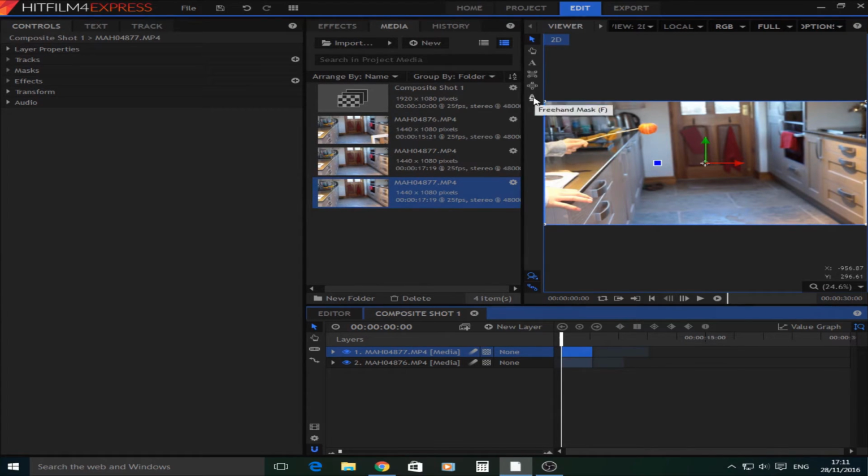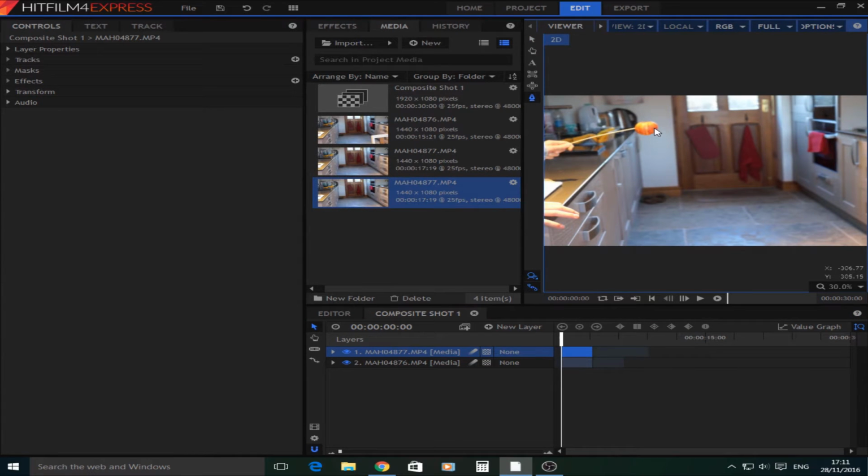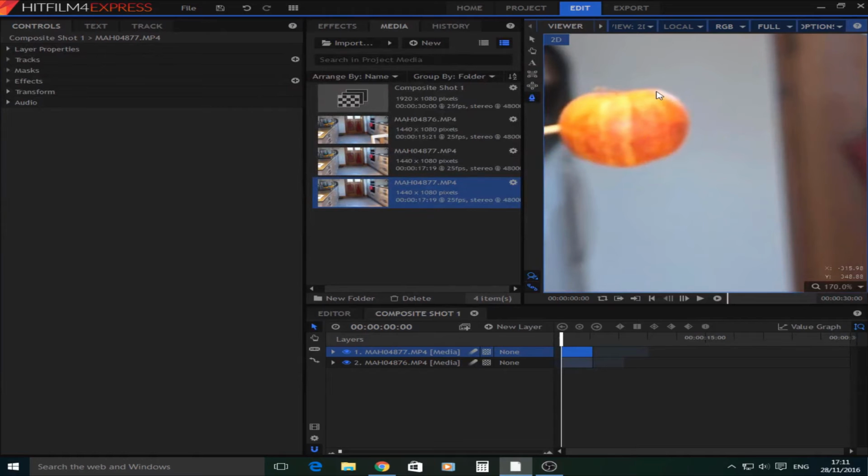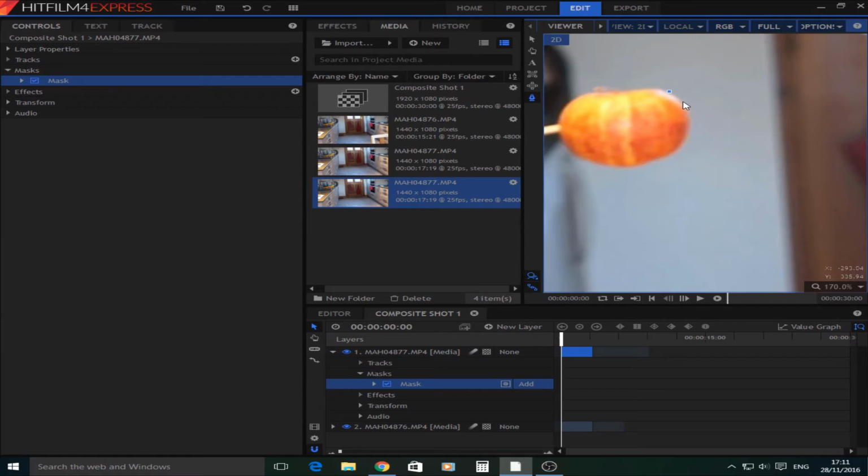So now what we're going to do is go to the sidebar here and click on the one that looks like the pen tool, and scroll in with the mouse. Then make sure the top layer is selected and go round the apple, and you start a new mask when you click. Now this doesn't have to be too accurate, but it can take quite a while, so you don't want it too accurate. So I'm just going to go round.